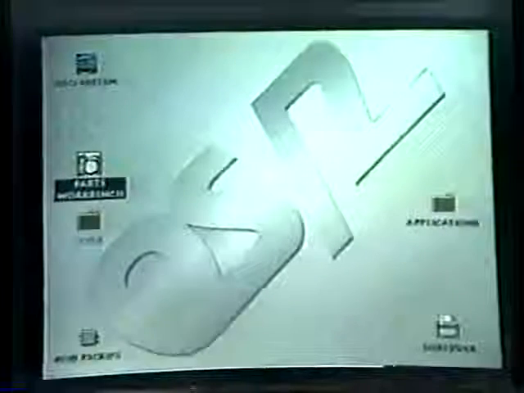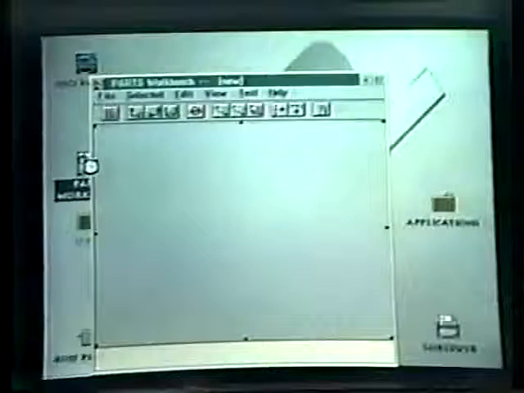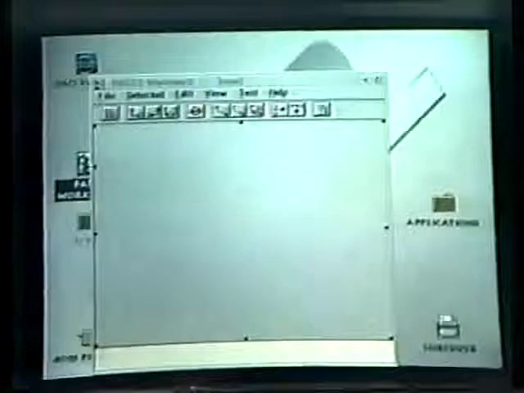Who invented this iconic user interface? Microsoft? No. Apple? No. Xerox Palo Alto Research Center. Now, where did some of those smart people go? They started a company called Digitalk. They invented Smalltalk, the first object-oriented programming language for the PC. Their second big product is this, Parts.